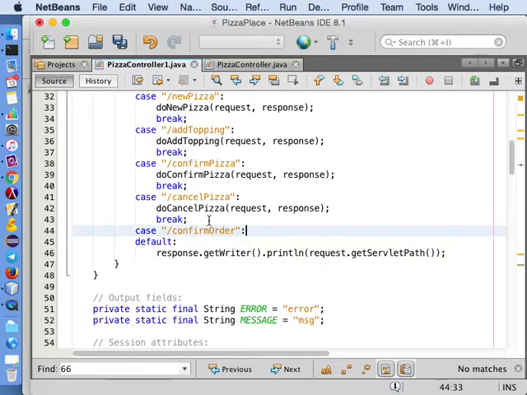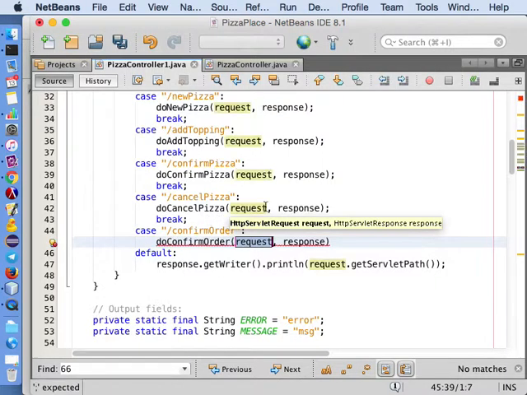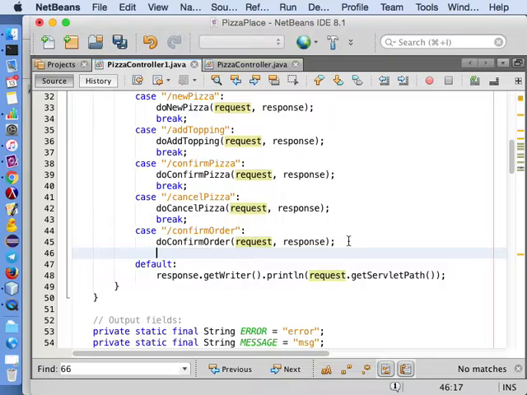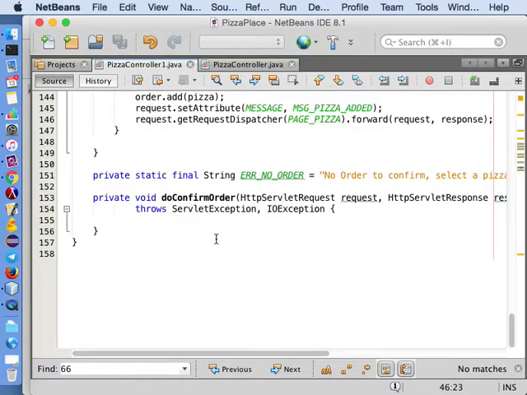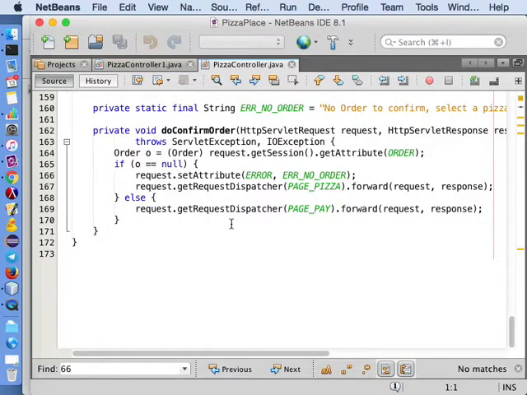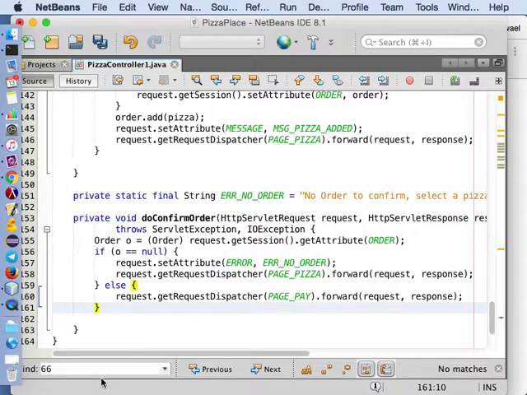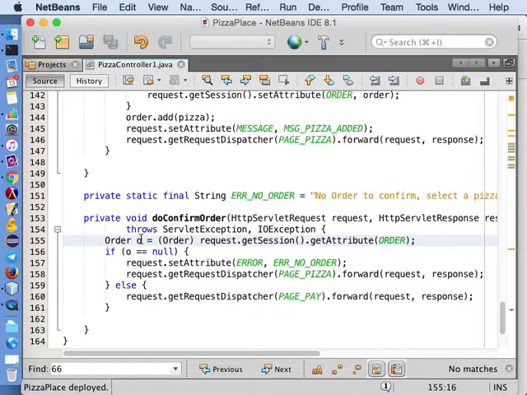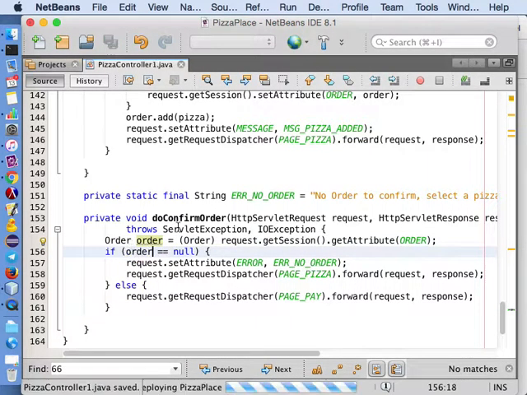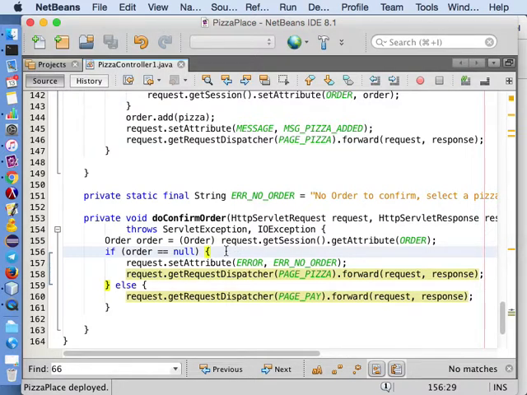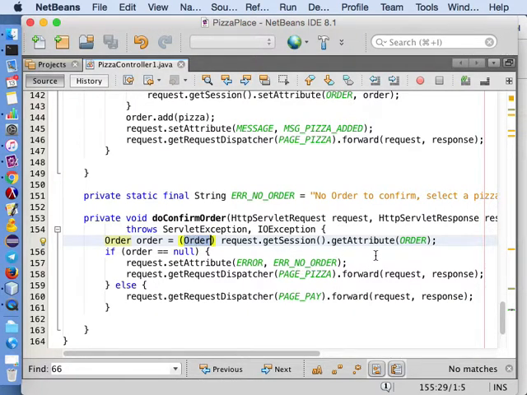edit, do confirm order, break, so the same story as before. I can only go to the confirm or the pay page when there is actually an order. So I take the order from the current session. I have to cast it because Java thinks it's an object, but we know we put an order there, so we have to cast it.